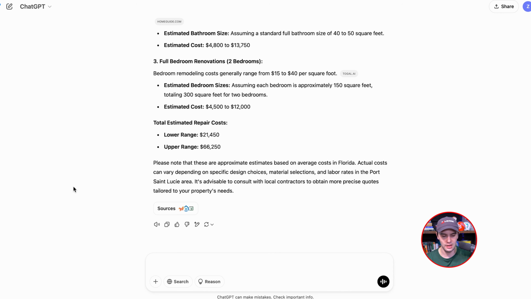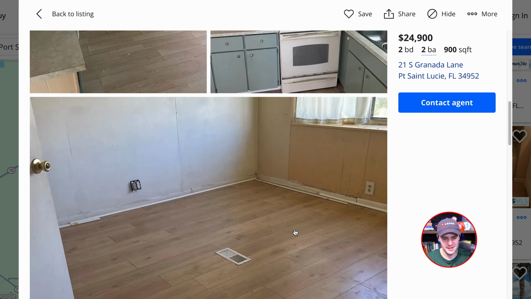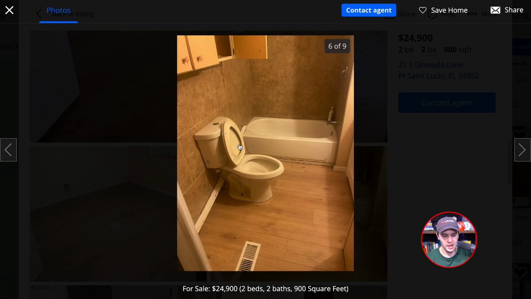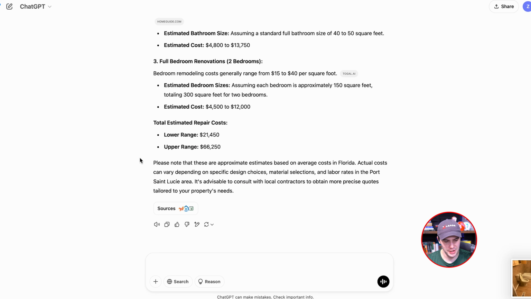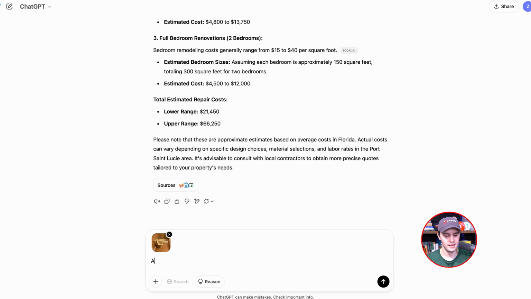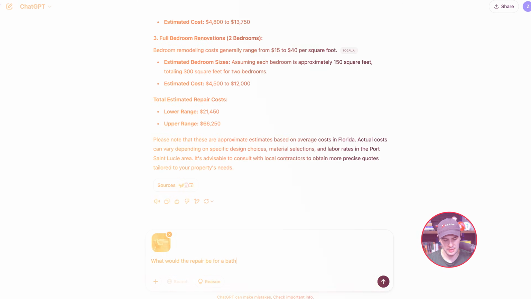So let's find an ugly house really quick. There we go. Something nasty like this. Screenshot this nasty bathroom, throw that sucker into ChatGPT here, and ask it, what would the repair cost be for a bathroom like this? The cool part is if you have pictures of the property right here on your phone, upload that. You can use the ChatGPT app. They have a DeepSeek app too, but ChatGPT is the best for picture analysis, and say, hey, here's a picture of the bathroom. What would the repair cost be on the bathroom?